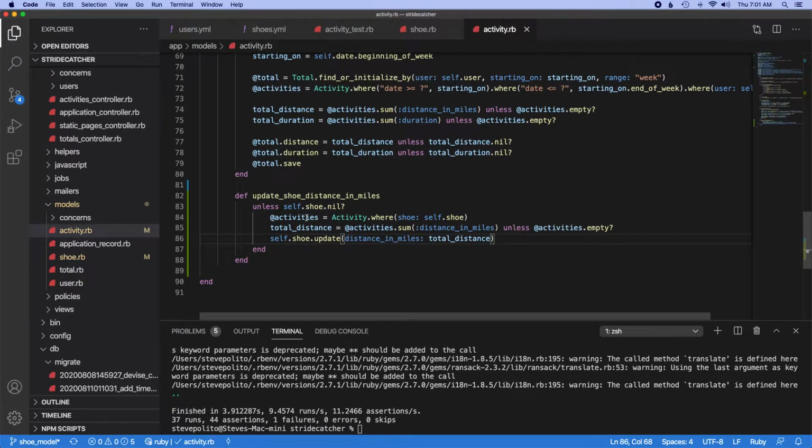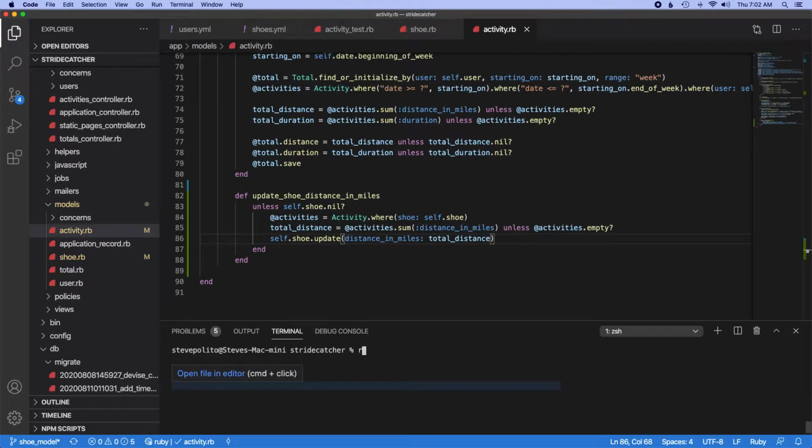Let's think this out. We're going to get all the activities that are assigned to this particular shoe, save it to this variable, and then we'll sum up the distance in miles on all these activities, as long as this is returning something. Save that to a variable, and then we'll just update the shoe. In this case, this also has the same column name of distance in miles, and then we can do that. So I think that should work.